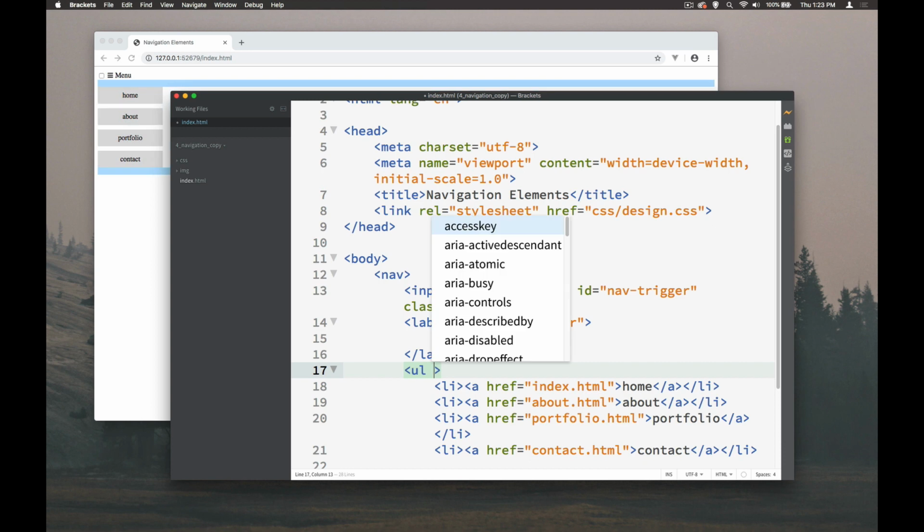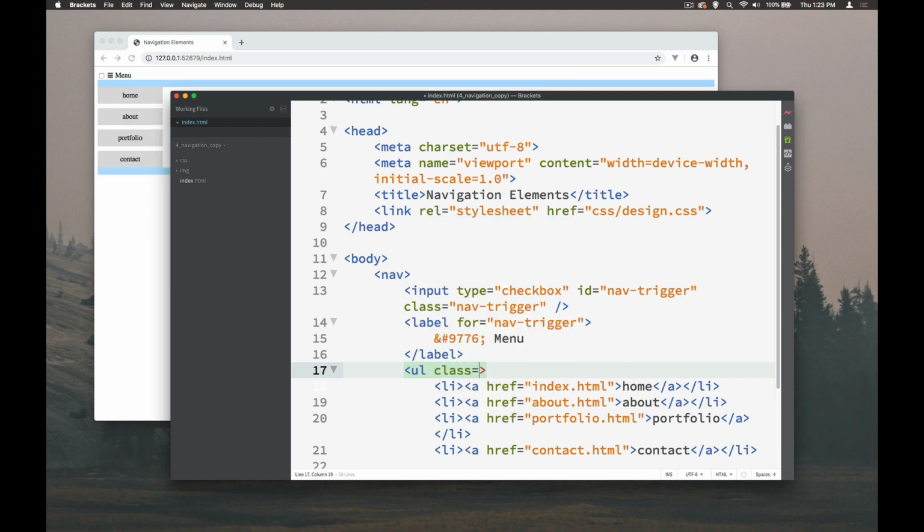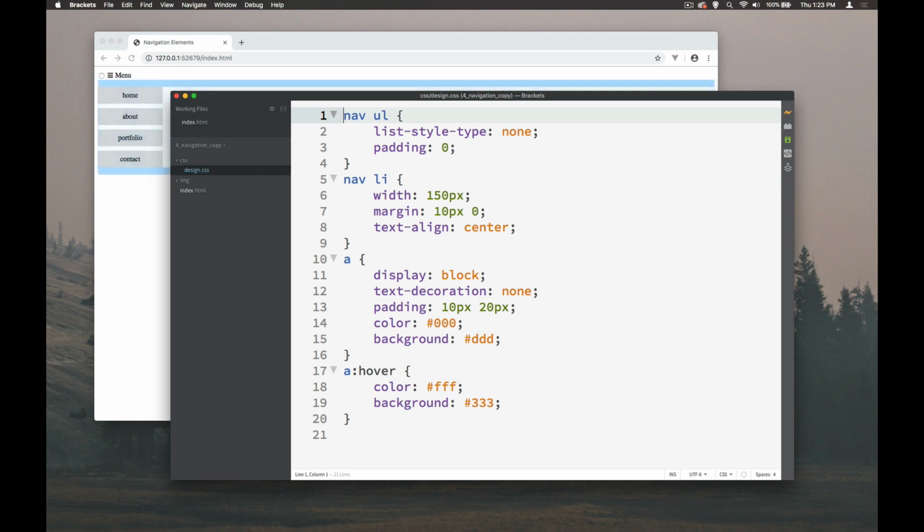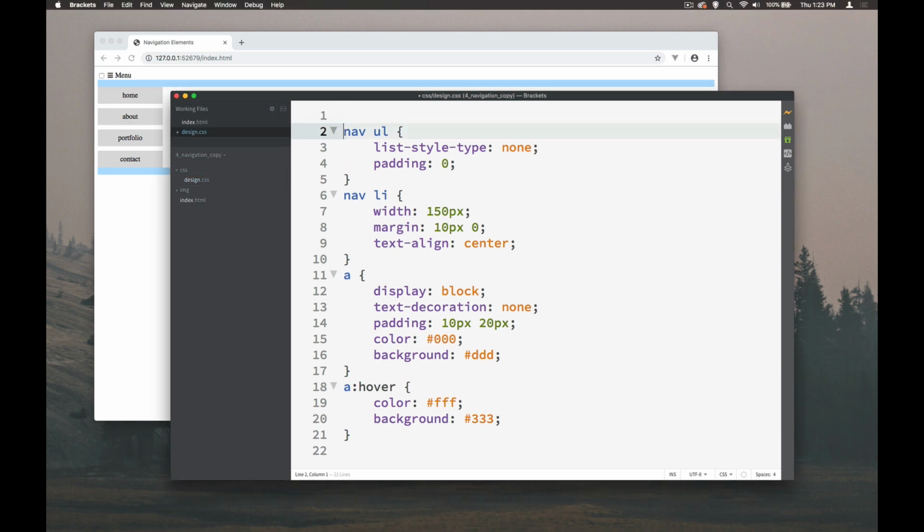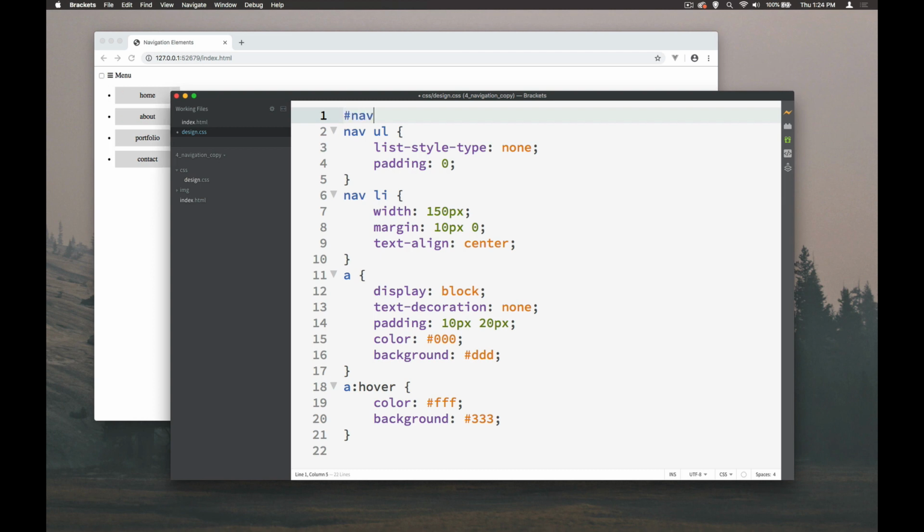Just one more thing we've got to do in here, and that's just add a class into the unordered list, because that's going to make it easy for us to get access to that later on. Okay, from here we're going to move into our design CSS, and we're going to start working over there with what we've got. First of all, let's hide the nav trigger itself. We don't really need to see that as a checkbox, so let's go in and do that.